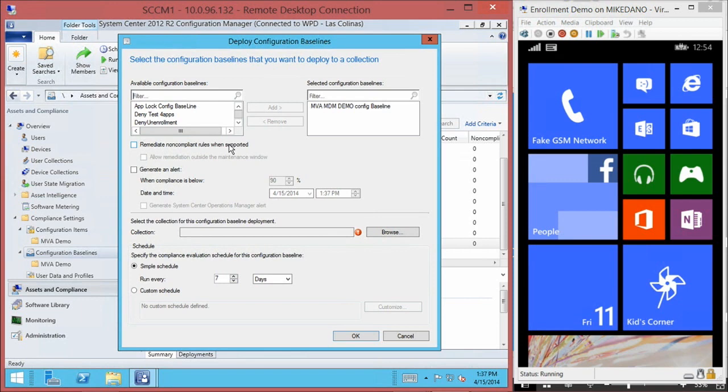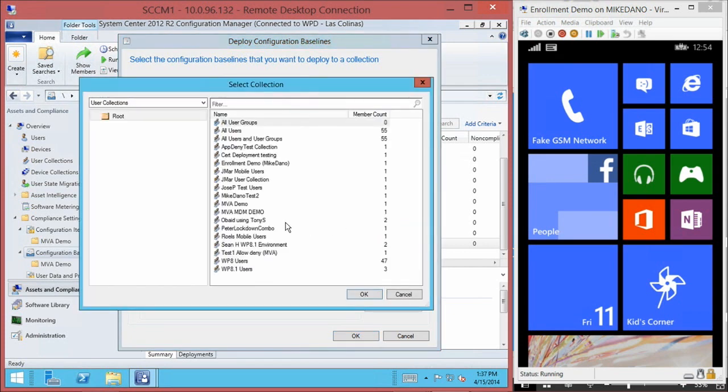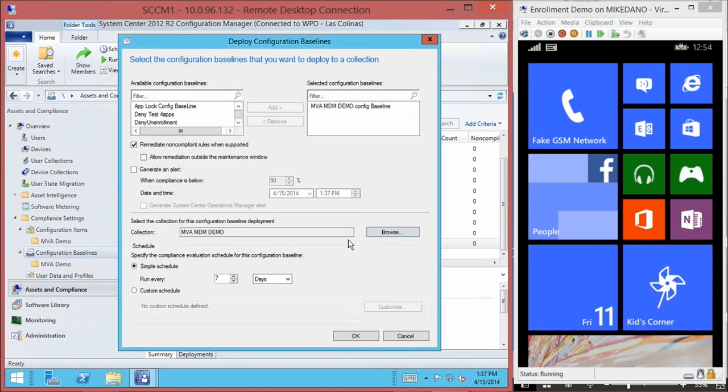Again, I'm going to reiterate to remediate non-compliant settings. Yep. Always good to do. And so what this is going to do is we're taking our configuration baseline. We want to specify who it's going to come down to. And we are going to put that on MDM demo, which has one user. That user is going to be Mike Dano, which is me.